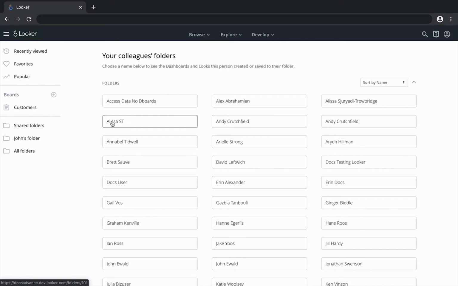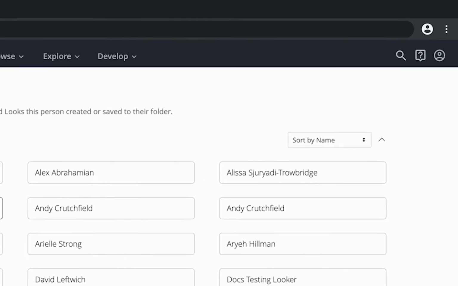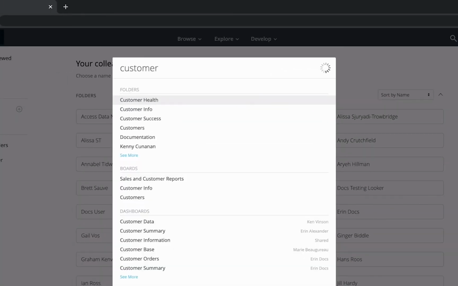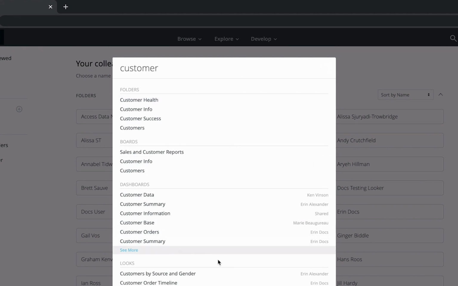To search for content, we can click the magnifying glass located in the upper right. Click on any of the search results to be taken directly to that content.